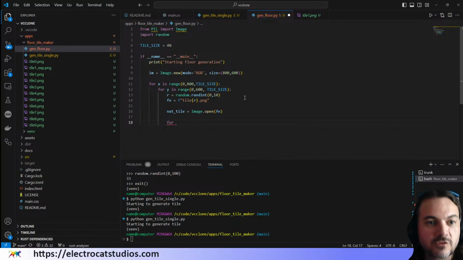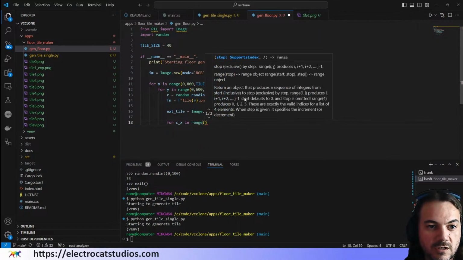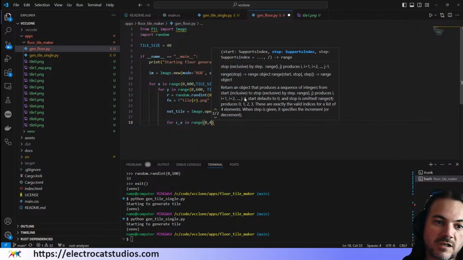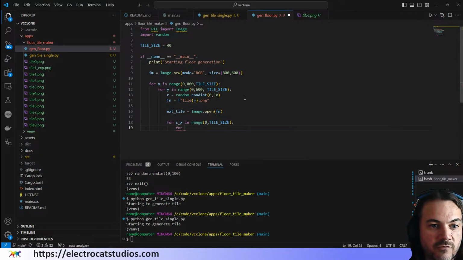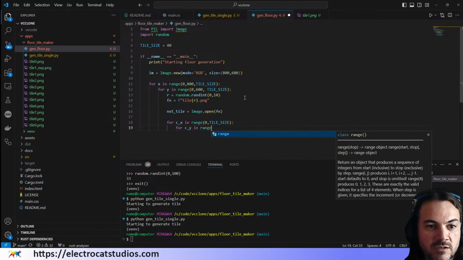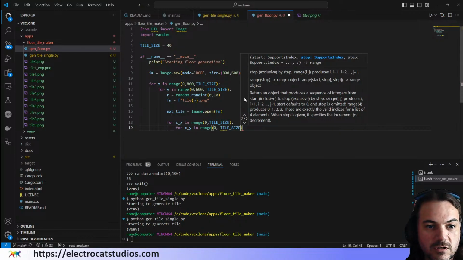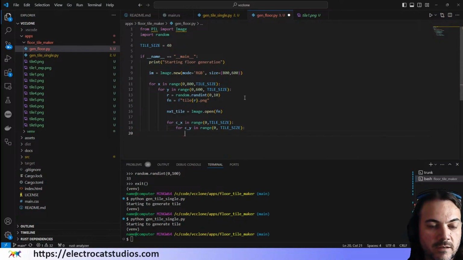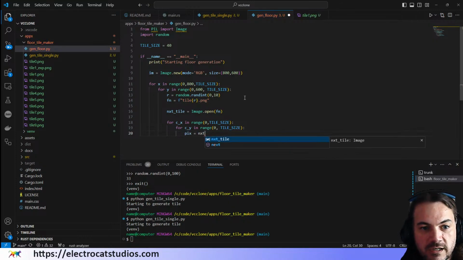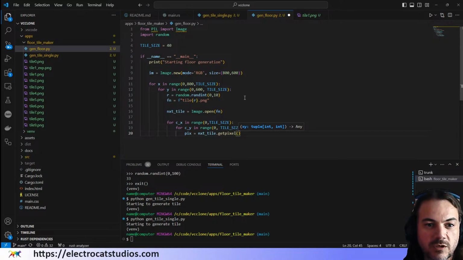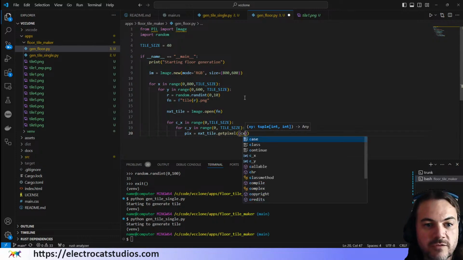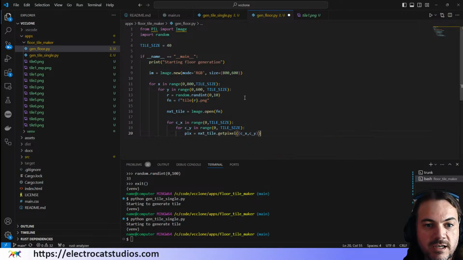And then for cx in range 0 to 40, actually, just say for tile size, and for cy in range 0 to tile size, then we want to get the pixel. So that's going to be next tile dot get pixel. Yeah, there we go. And that needs to be a tuple of cx and cy.